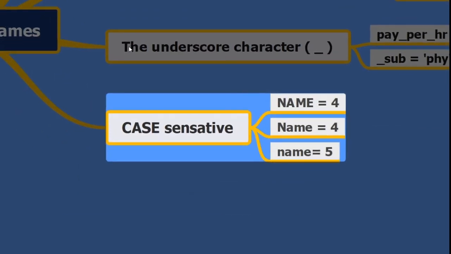These variable names are case sensitive. That means NAME = 4 is distinctly different from a variable where all letters are small, name, or only N is capital, Name. All these three variables are considered different in Python.